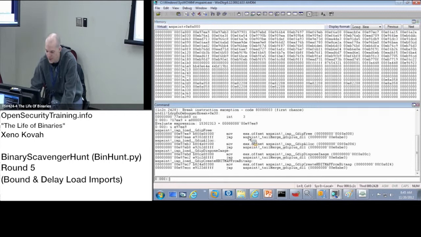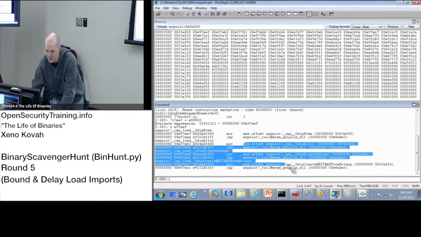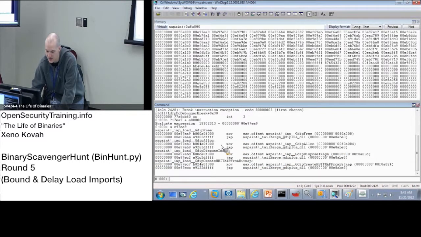I must have done it wrong yesterday then. So this is the stub code at this address, right? It's just like we showed in the slides yesterday. It's a move of some constant to EAX and then a jump. And all these other stub codes are just move some constant to EAX and then jump, right?